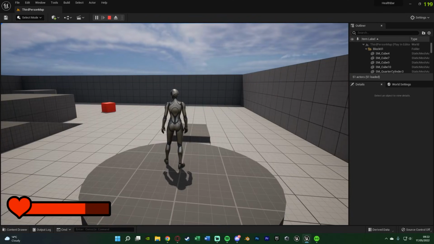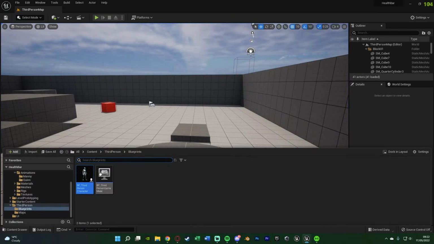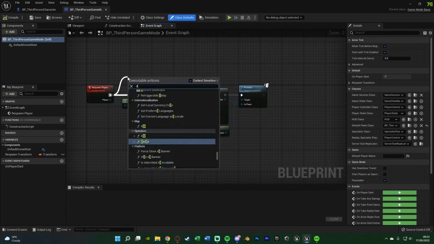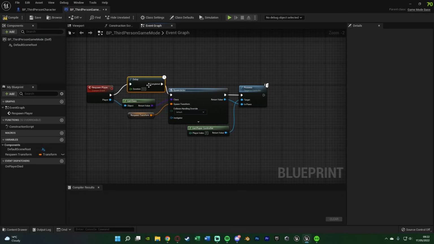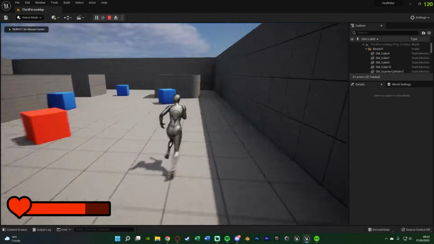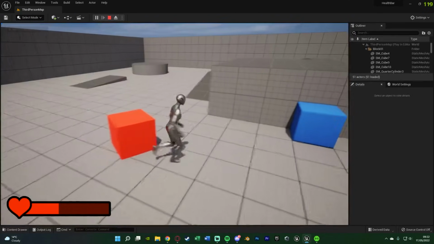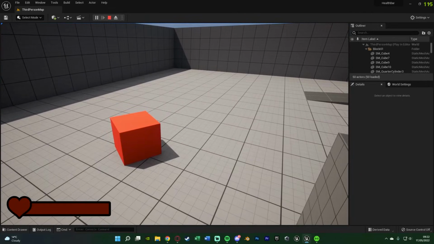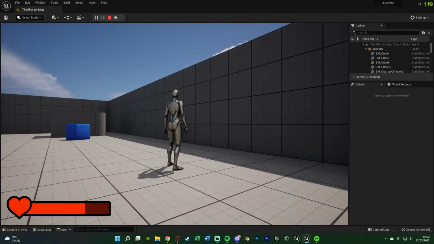If you want a delay, what we can do is go back into our game mode blueprint, and after the respawn player, before the spawn actor, we can just get a delay, and in here you can put any duration you like, for example, 2 seconds. So let's test that out again. Let's walk over here, press 5, let's die over here. We should spawn there after 2 seconds of dying, as you can see here, like so.